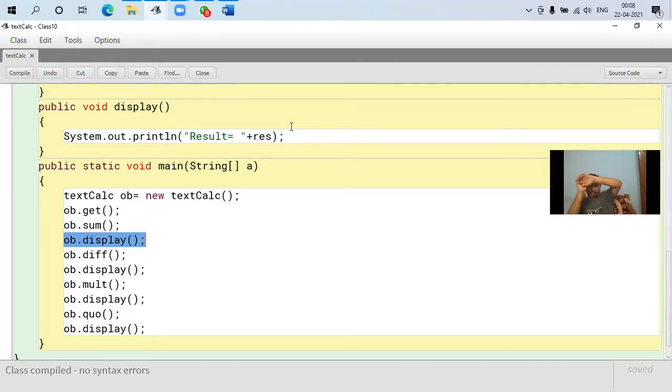Now, what happens if we remove the display from here? We have only one display. What will happen? We will get only the result of the quotient. Okay. Hopefully, this makes it clear. Ankit, is it clear?